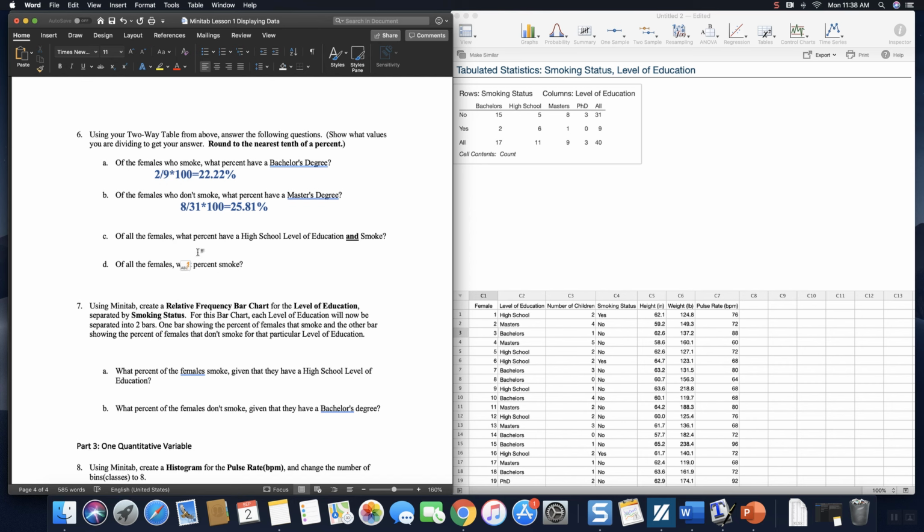That was strange. Okay, what percentage of all the females, so out of everyone, so here I'm going to be using the overall total, or the all group, which would be 40. All of all, we usually call this the total of totals. What percent have high school and smoking?